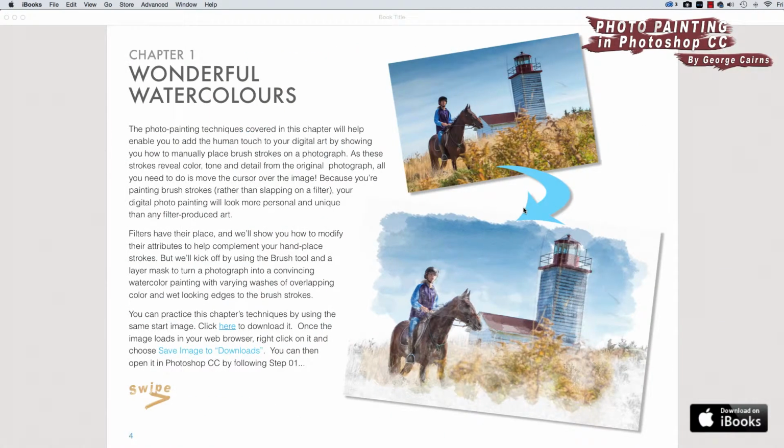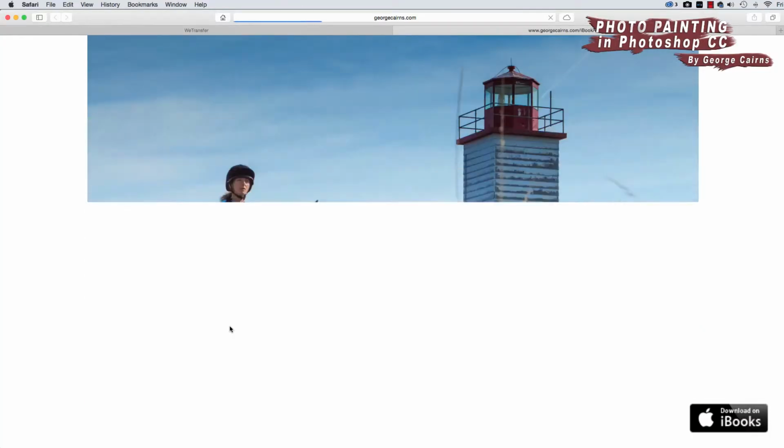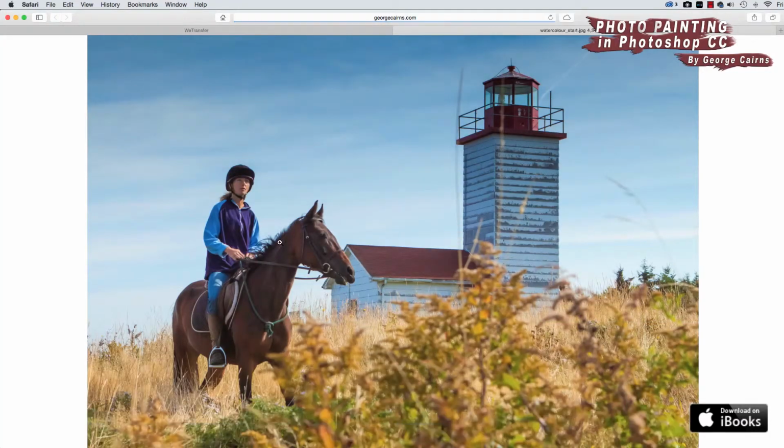I'm just going to swipe to chapter 1. You get a before and an after version. You get a little intro and you can click to download the start image as well. Here's one I shot in Canada and I used that for the basis for my watercolor chapter.